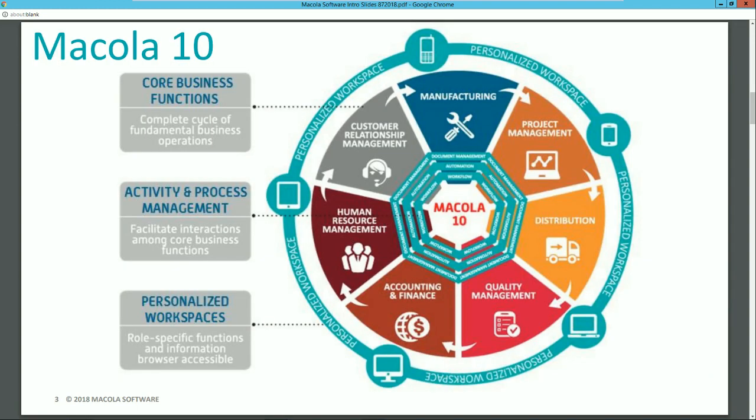So I like to think of Macola 10 as supported by three major pillars. You see them on the left-hand side here. Core business functions, which is the triangular elements of this pie chart, activity and process management, which are the three interconnecting rings in the center of document management, automation, and workflow, and personalized workspaces. Now, the personalized workspaces are available to you, and you see on the outside ring, either by your laptop, your desktop, maybe a tablet type device, or possibly your mobile device.